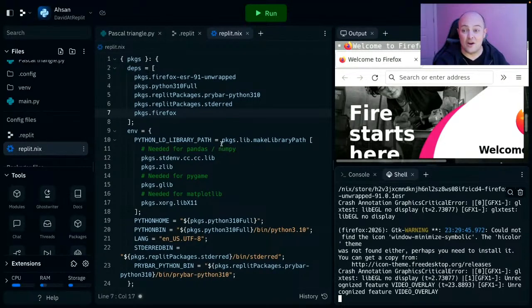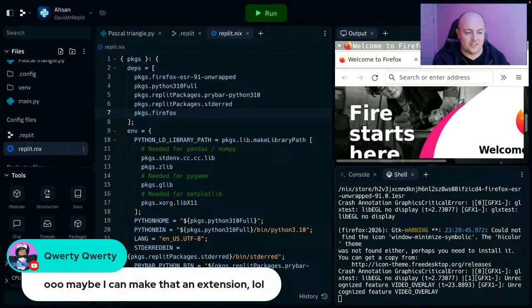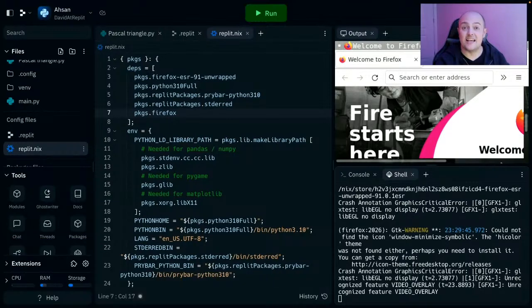In fact, in that video, I've shown how you can get WordPress set up through fiddling with these Nix files, which is pretty cool. And that's how we end up having loads and loads of options. QWERTY's saying maybe I can make that an extension. Yes, please, QWERTY. If you can, I would love to have that visual editor back.